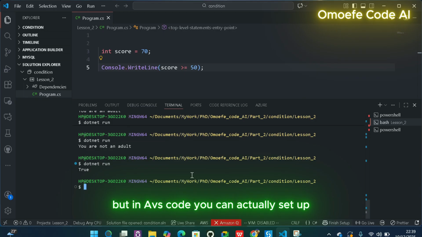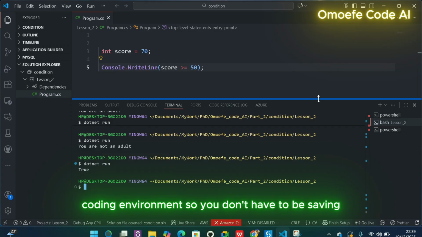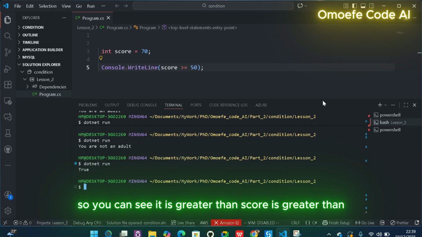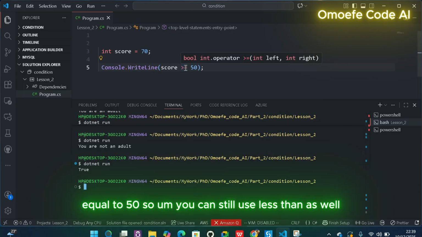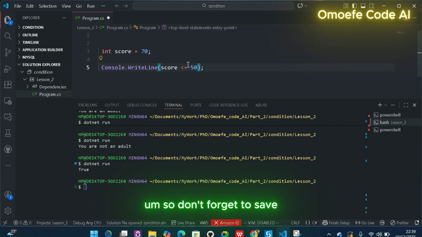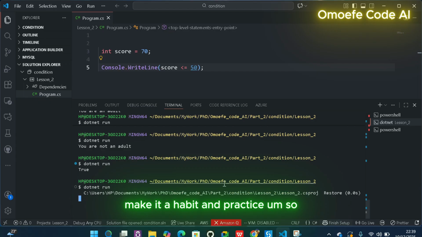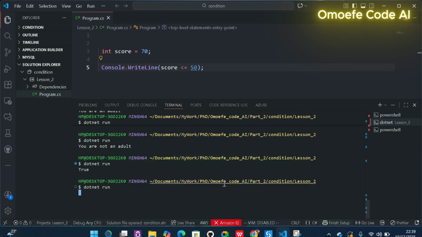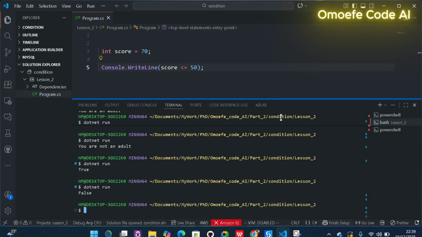But in our VS Code, you can actually set up an auto save on your coding environment, so you don't have to be saving every time. So you can see it is greater than, score is greater than or equal to 50. You can still use less than as well. Don't forget to save, make it a habit and practice. So it will give you false.